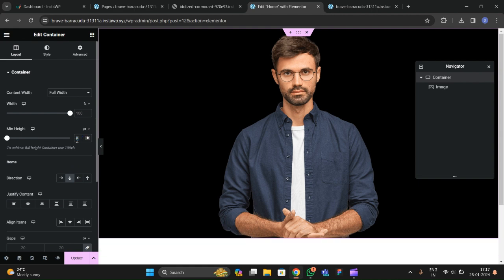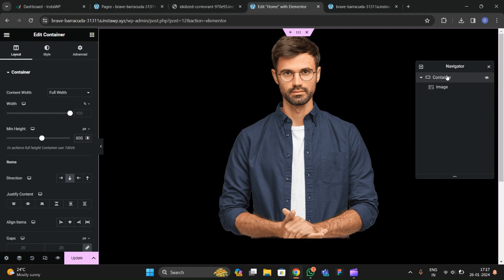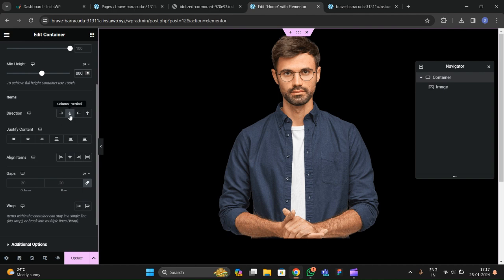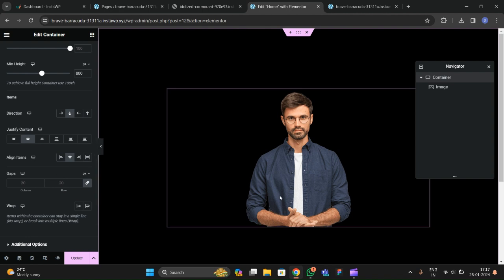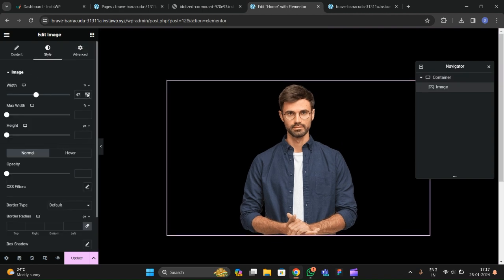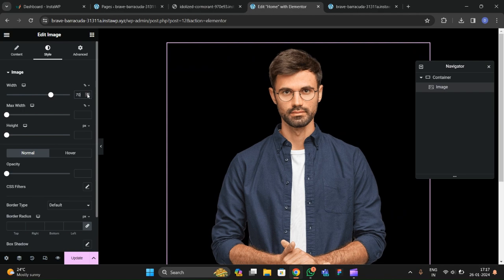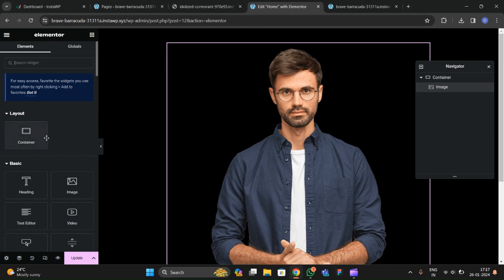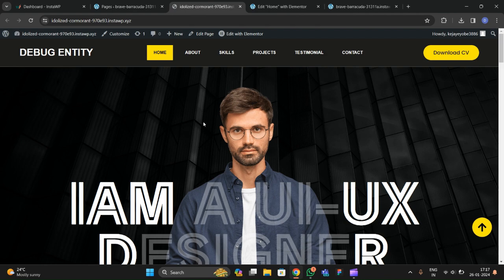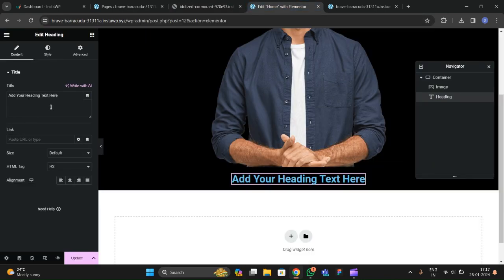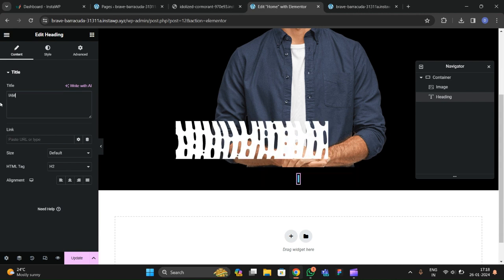We're gonna choose the 800 pixel minimum height, and let's go to the container, and from here you have to choose the flex row, then justify content center, and align items center. If you know CSS Flexbox, you will understand why I'm saying that CSS is very important. Okay, so this is done. Now we have to add a heading widget here, and we're gonna make it absolute. Absolute is again a CSS property.